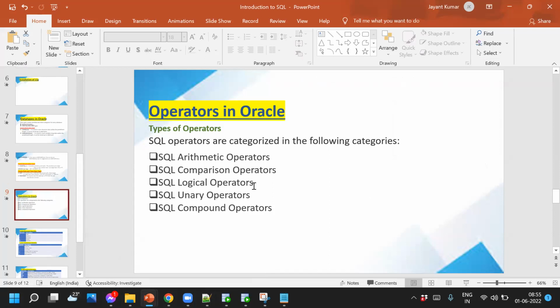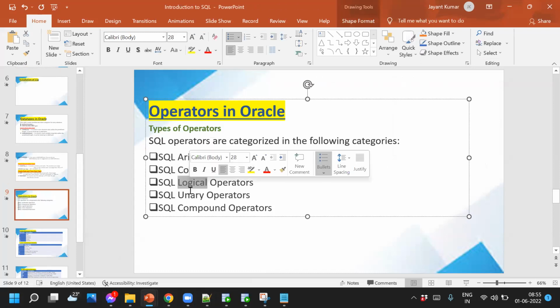So we have operators in Oracle, types of operators. SQL operators are categorized into the following categories. I hope you have studied arithmetic operators, comparison operators, logical operators, unary operators. I guess you already have an idea from college time, but for introduction purposes we'll cover it. SQL arithmetic operators, SQL comparison operators, SQL logical operators, SQL unary operators, SQL compound operators. These are the operators in Oracle SQL.